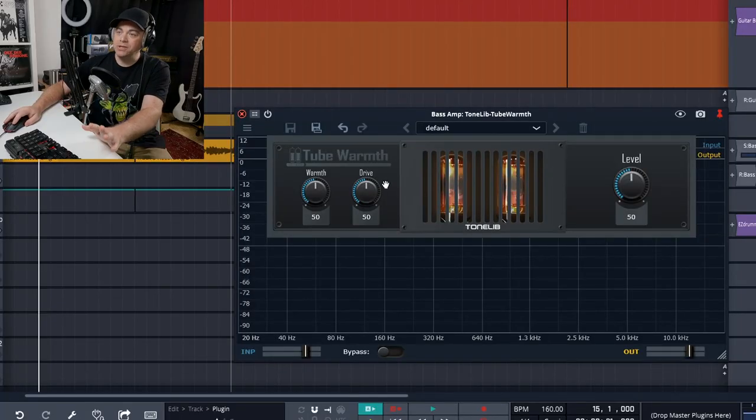Now, coming up, I'll show you how I'd probably use this in a mix. But right now, I want to show you another free plugin from ToneLib that they just came out with. And it's the ToneLib Tube Warmth. And that's going to also add to our bass sound here. So here's ToneLib Tube Warmth.